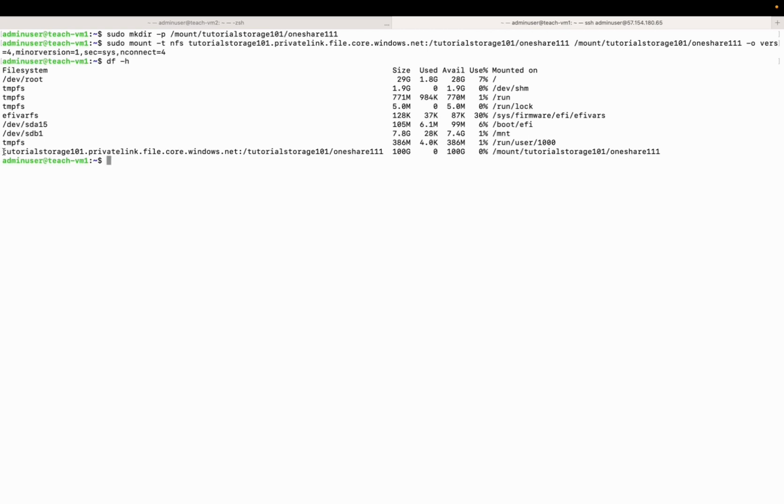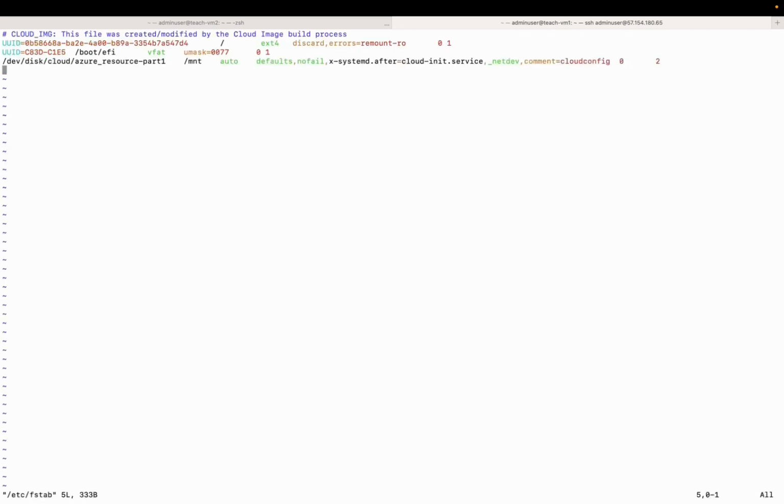To do that, all I need to do is to copy the command that I used over here, right? Then open a file called /etc/fstab. In my last video where we mounted our Azure managed disk, I explained in detail about this fstab. So you may want to see that if you want to learn more.